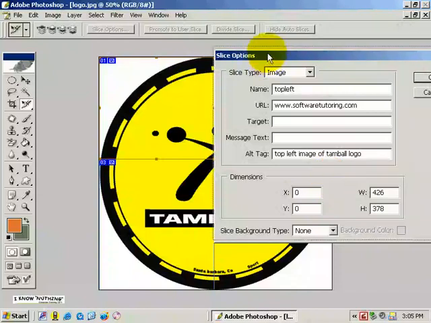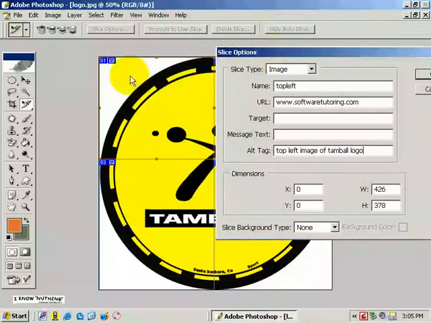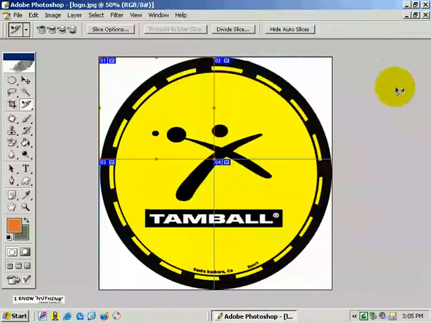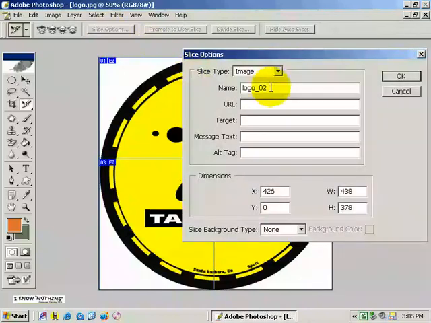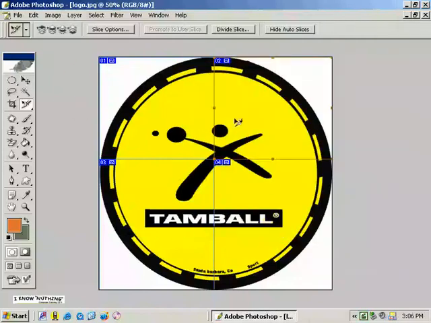There you go. Now I can control the dimensions of this slice based off the horizontal X value and the vertical Y value, and the width and height of this slice is in pixels. There are 72 pixels per 1 inch. So now that I have that, I'm simply just going to click OK. I can click on the next one and fill in the same information. Now that I have all this squared away, I can now save and export these slices.